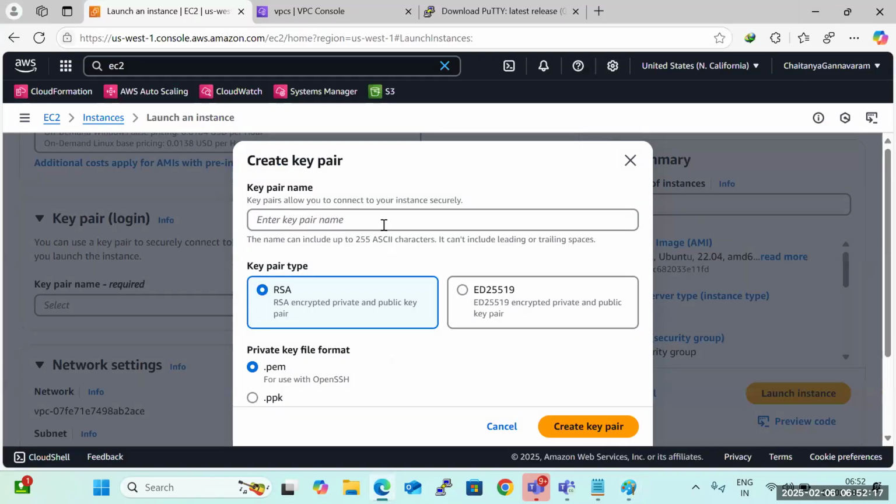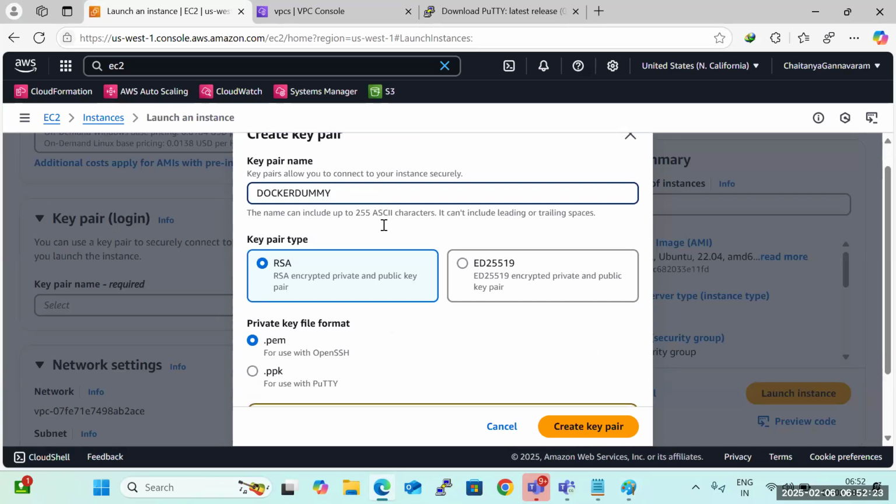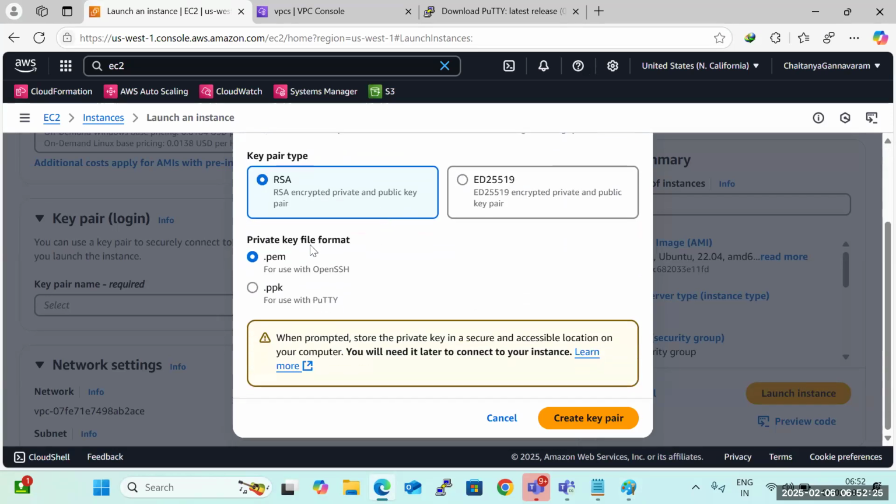Create a key pair, Docker dummy key pair. I will use the default key pair in general, but for your understanding, I'm showing. So download .pem format. Even your PuTTY will accept PPK format, but download .pem format. Both are the private key file formats only.